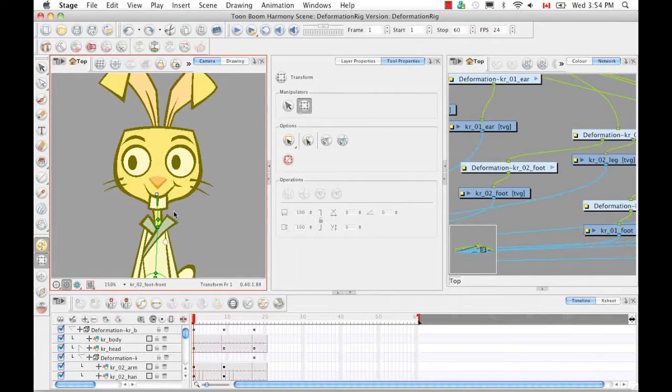One way to resolve this is actually to cut the neck out and put it on its own layer and give it its own deformation chain. So that's probably the best way to go. However, another thing that we could try is adjusting its zone of influence.